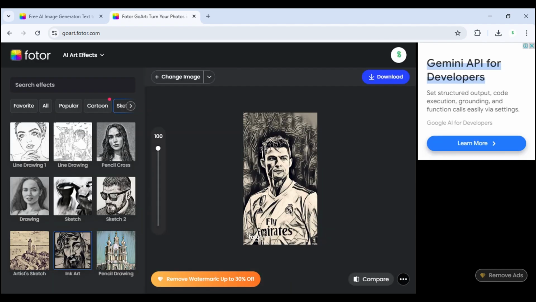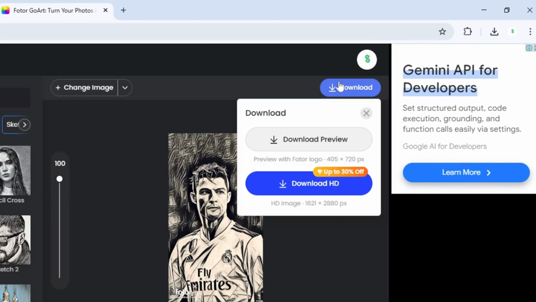Your image has been converted to a sketch. You can see the previous and next image. You can download the image by clicking the download button.